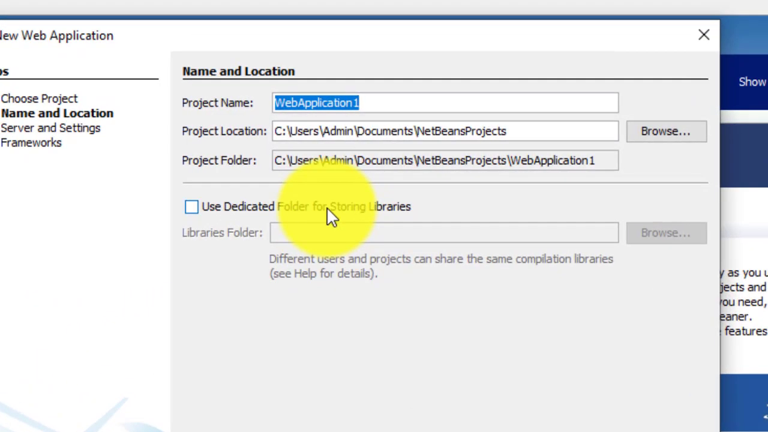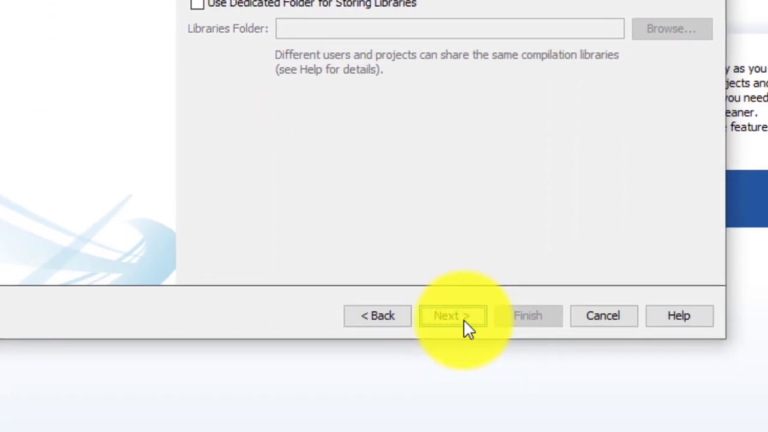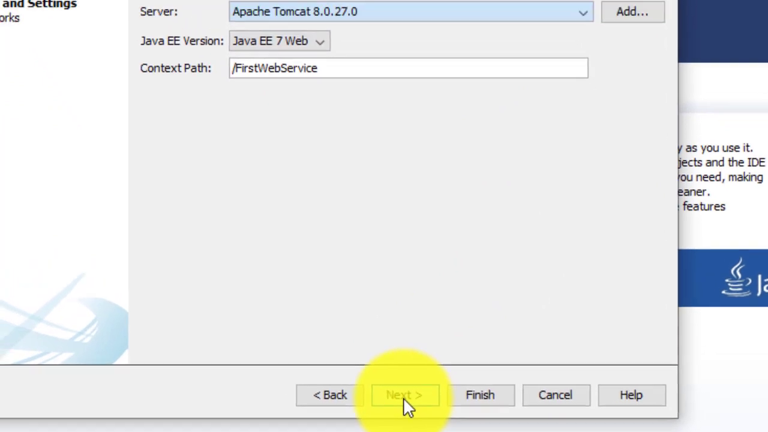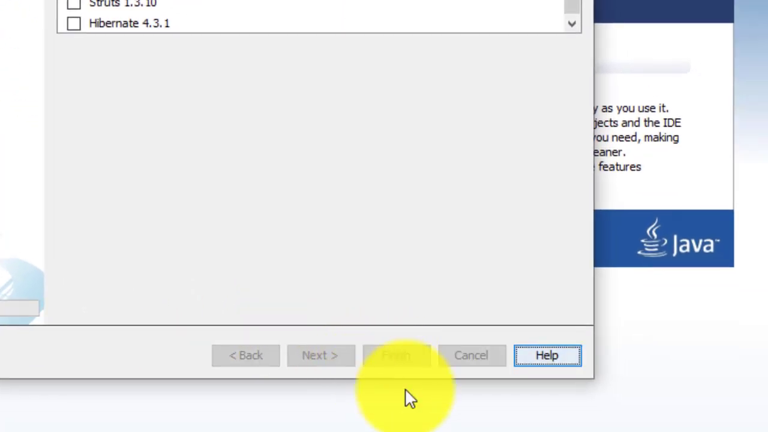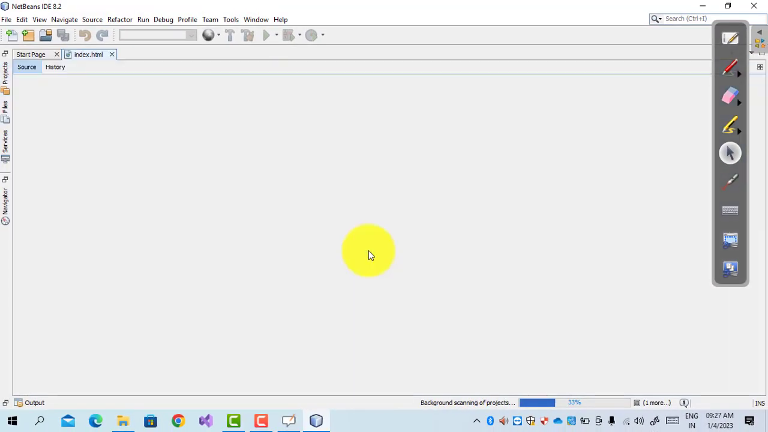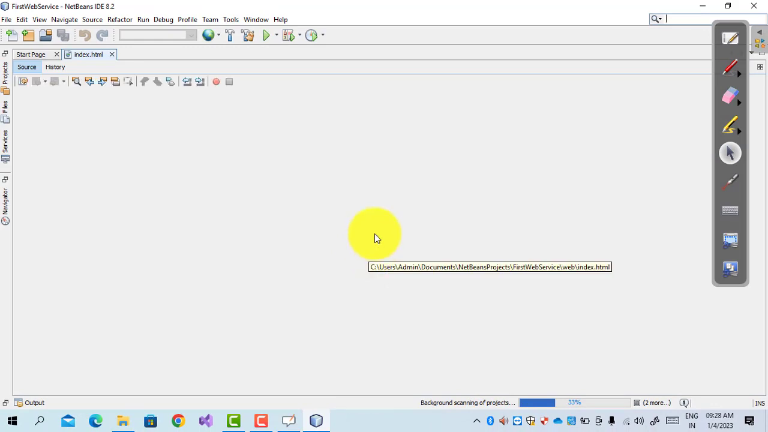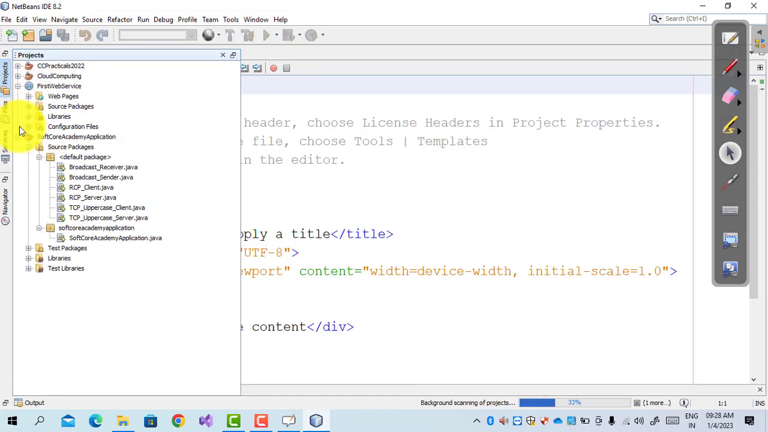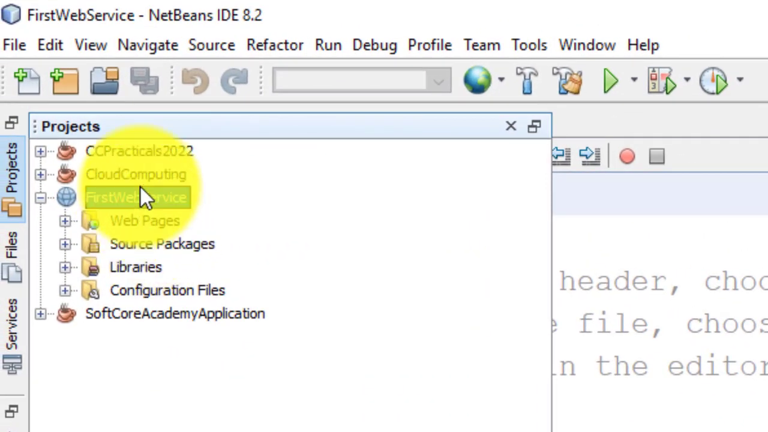Okay, now we will start with the web service. We will write our first web service. Then next, then the server, Apache Tomcat. Next, and then finish. This is the first step to create a web service. Before creation of the web service, we will first create a web application. As we can see here, this is my first web application, and in this we will create a web service.